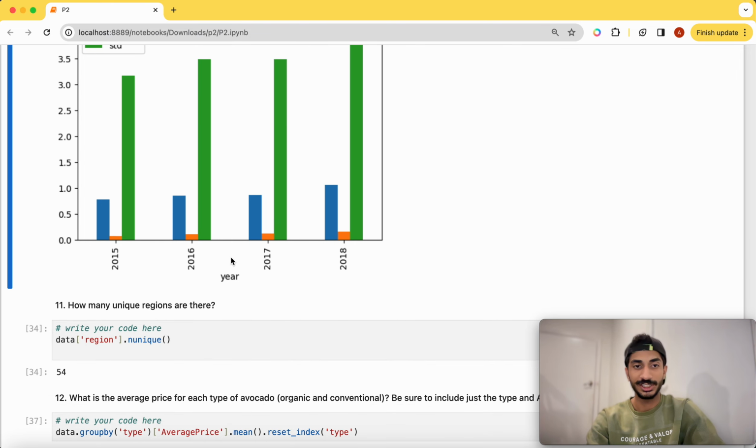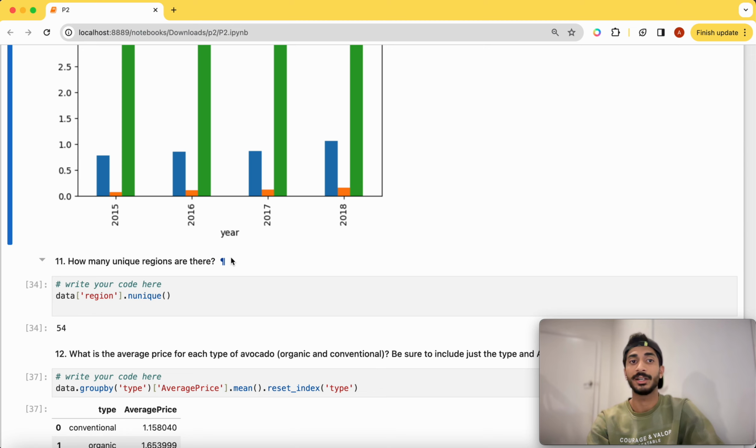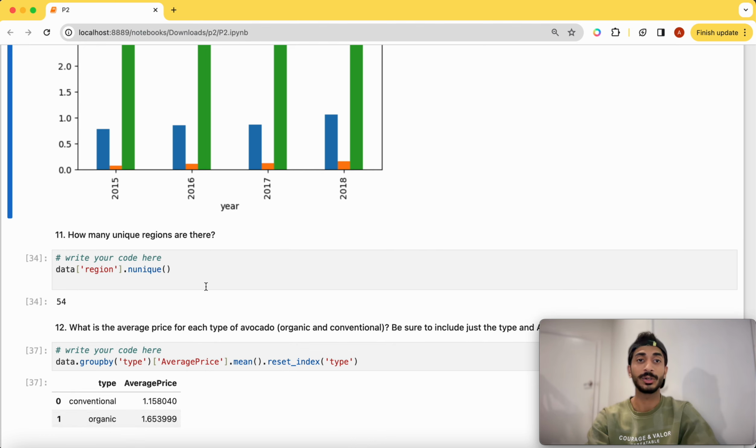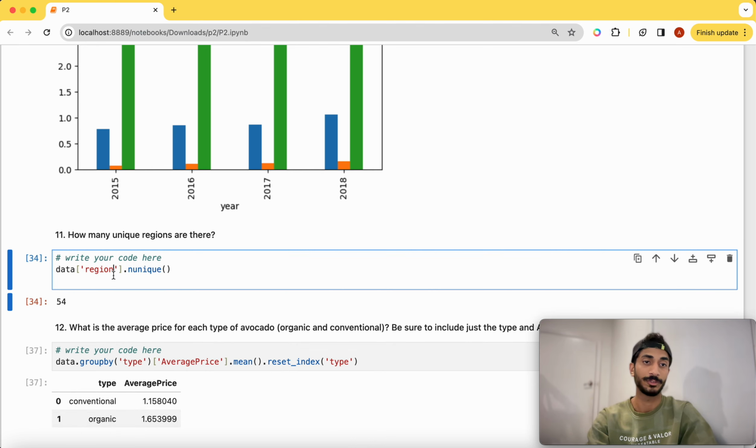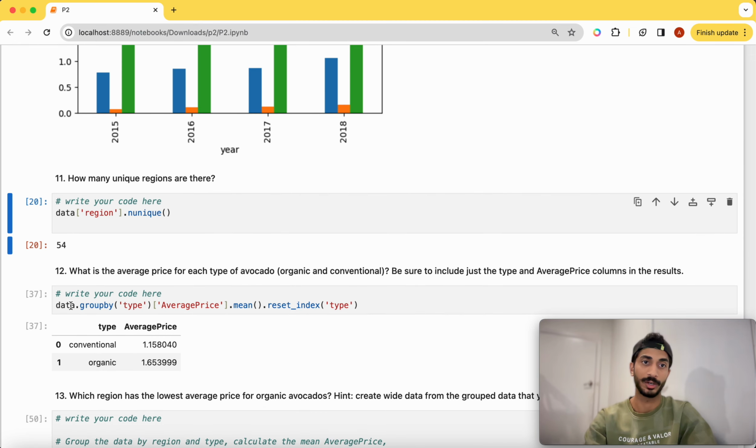How many unique regions are there? For that, using the bracket notation, I selected the region column of the data frame which is stored in data, and using the nunique function, I calculated the unique regions, which comes to be 54. 54 unique regions in this particular avocado data frame.